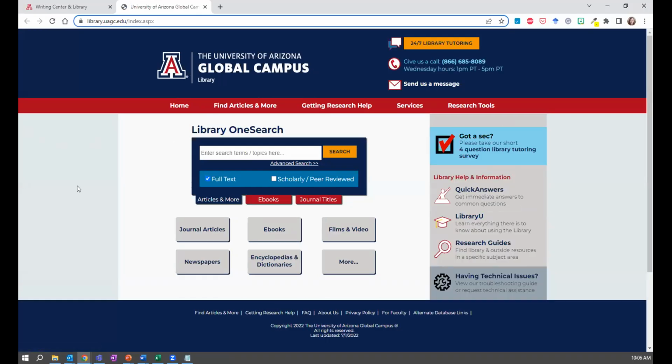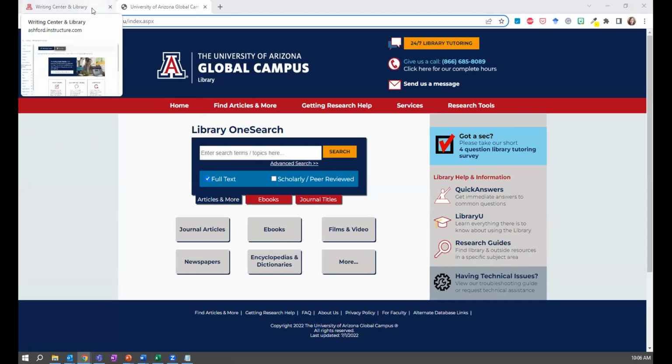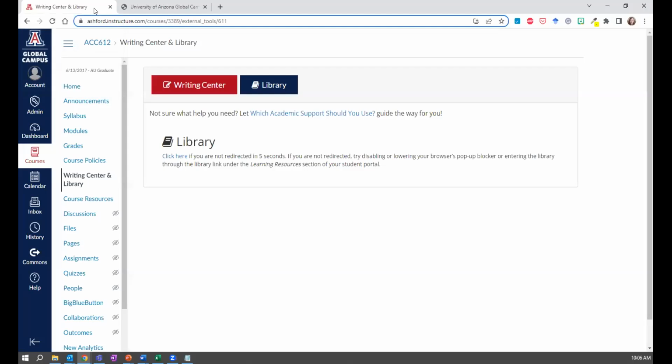I don't know, can any other librarians confirm that for me? Do you guys know? I'm logged in under me, and I don't have all the stuff that the students have. I just have courses, calendar, and inbox.